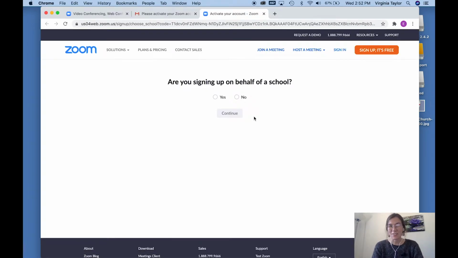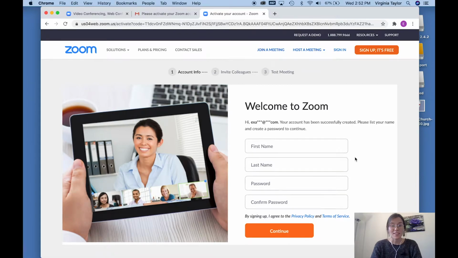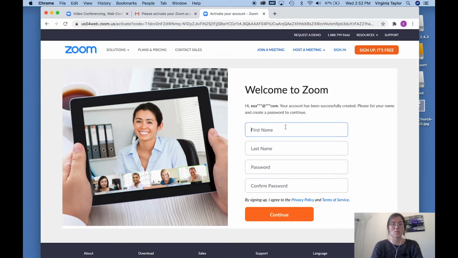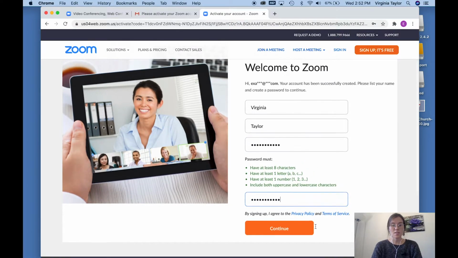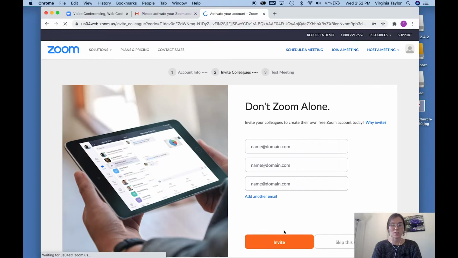Now it's going to ask you if this is on behalf of a school. Just because a lot of schools are using Zoom right now, you're going to press no because this is a personal account. And here is where you will set up your information. So go ahead and add your first and last name and create a password that you will remember. And press this big orange continue.